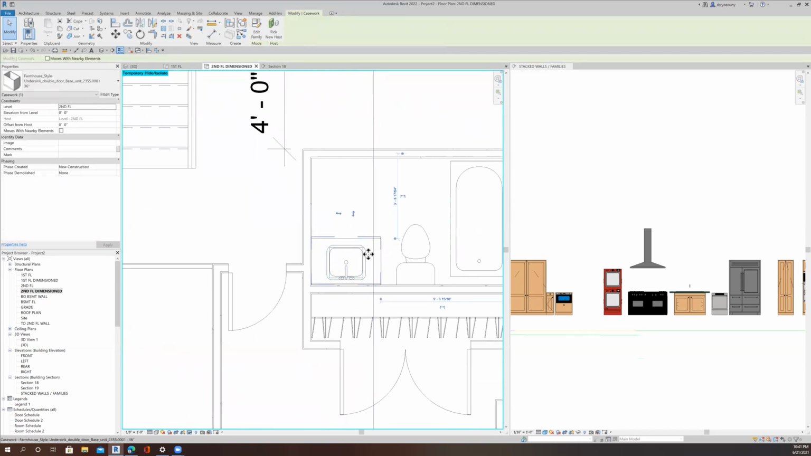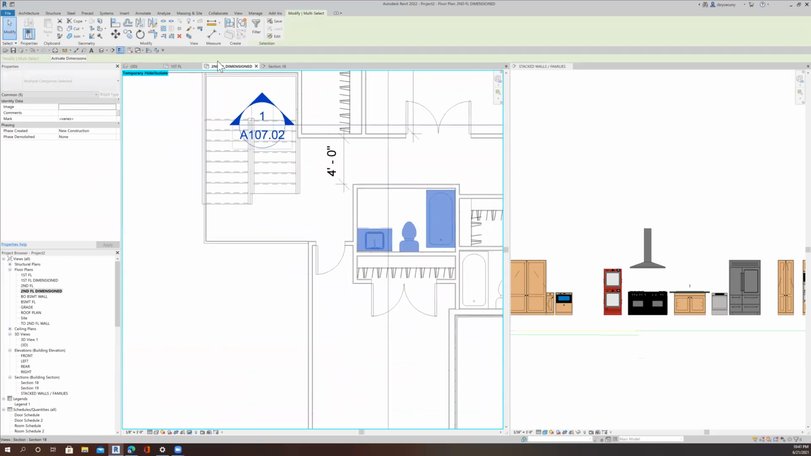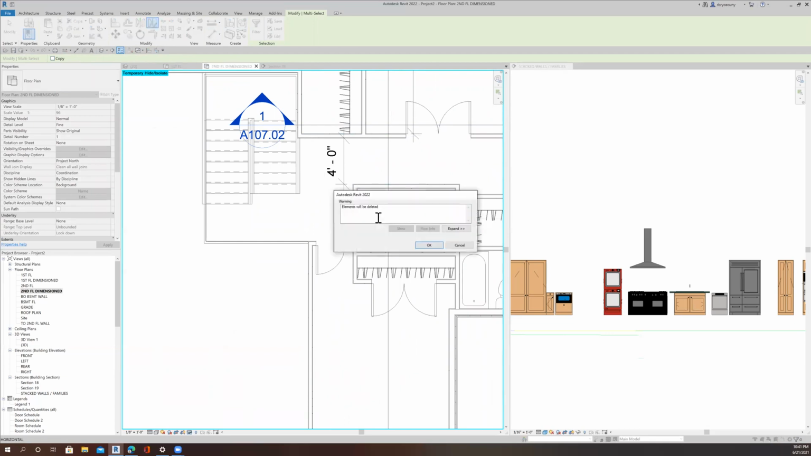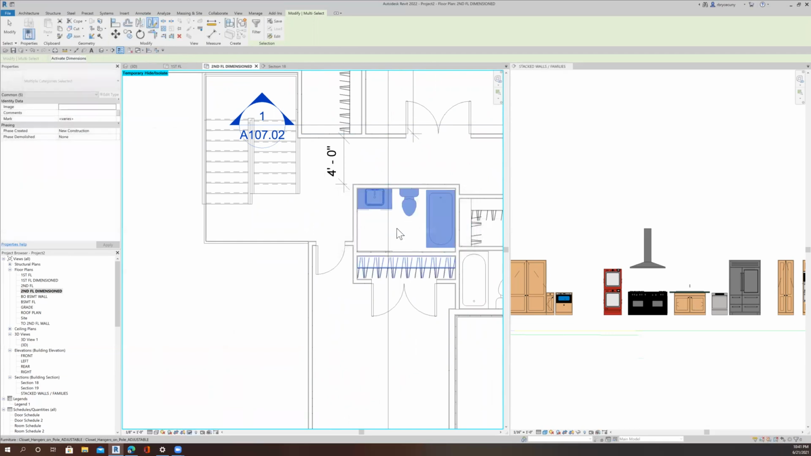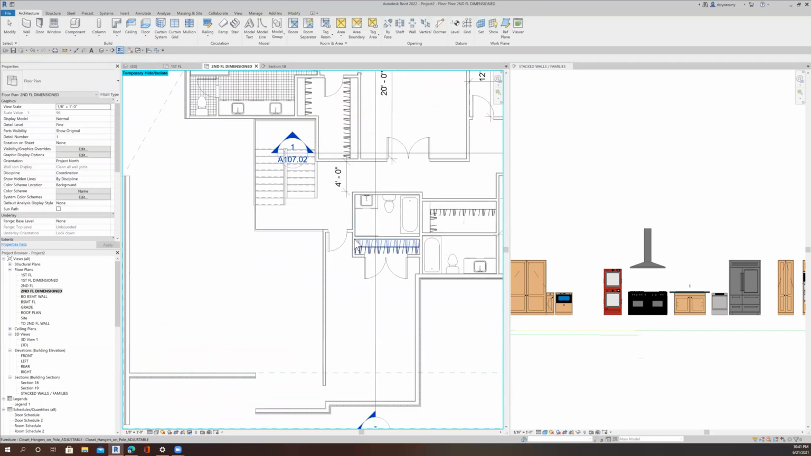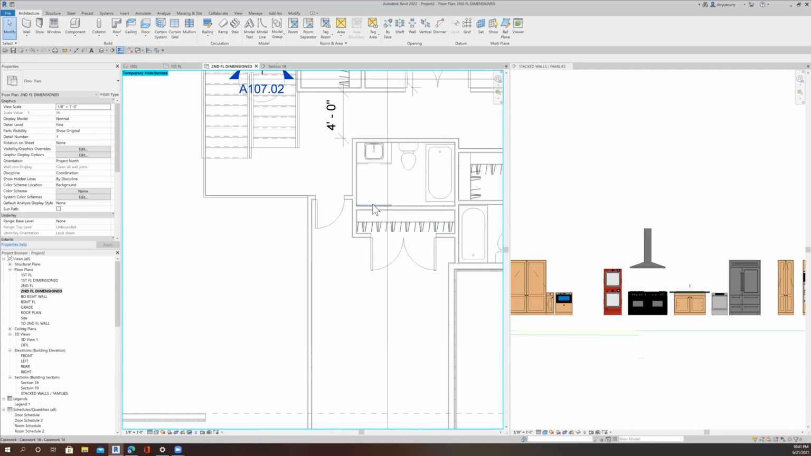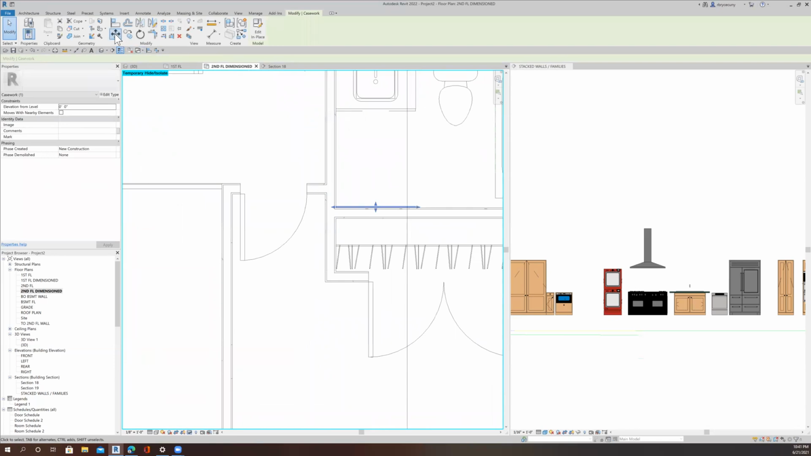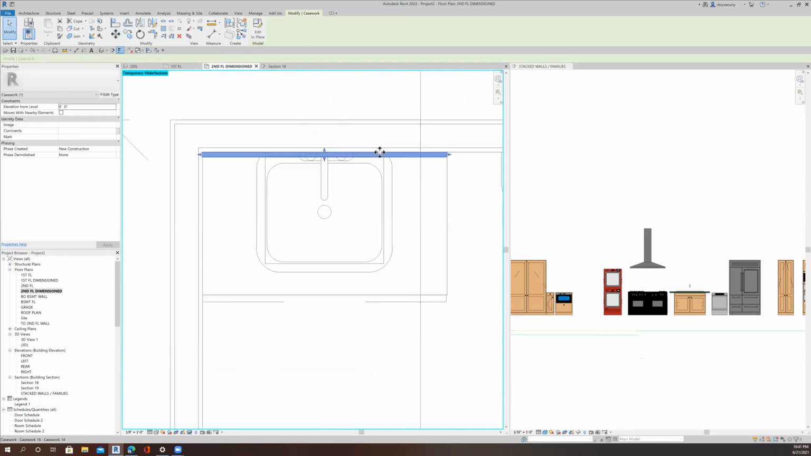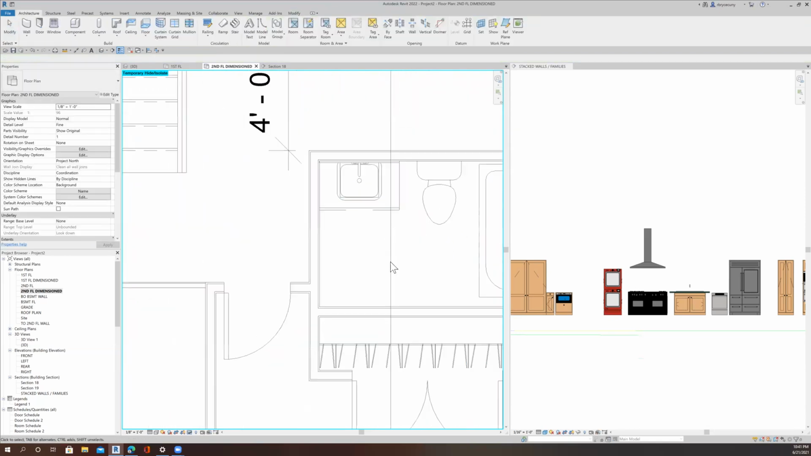So let's do it. We will mirror that about the midpoint here. And I don't want to copy it, so I don't want it to duplicate it. I just want it to flip it. Okay, here we go. So now, in order for that to work, I have to get a door in. And what is this? So that's the mirror. That mirror didn't mirror. Oh, interesting. All right, but it's over in the right spot now.